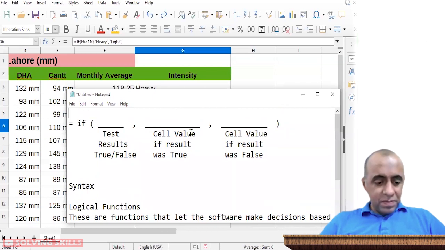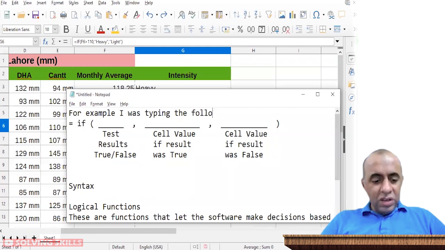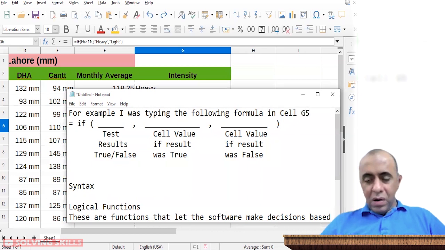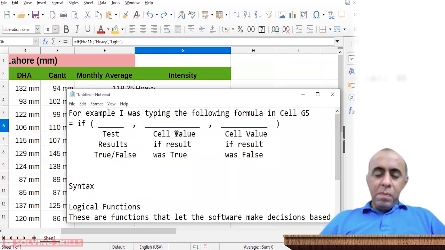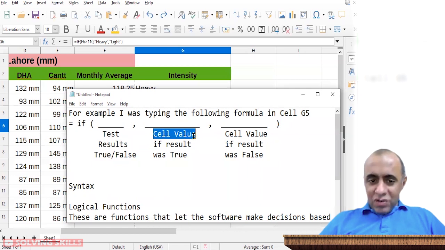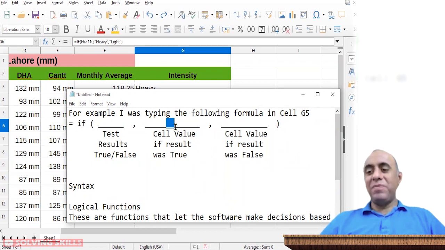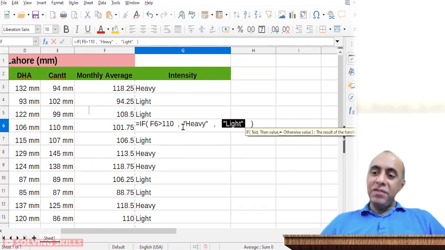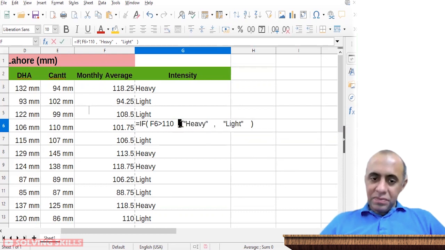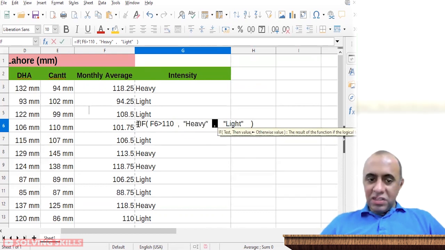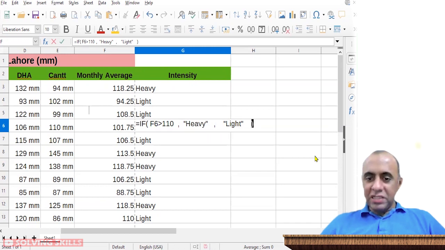For example, I was typing the following formula in a cell, for example G5. This cell value is going to become the value or cell display of G5. These are separate things which are separated from each other using these commas, and then separated from the function call using these opening and closing brackets.